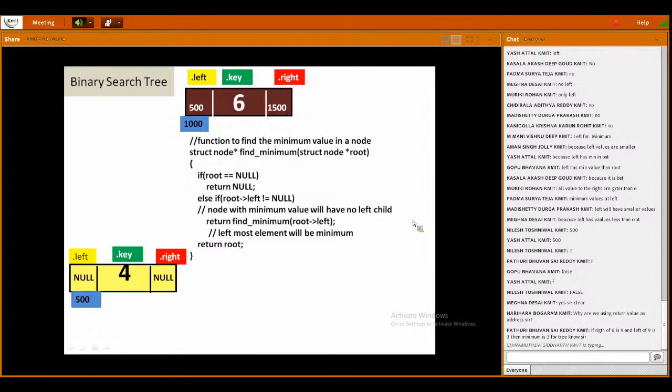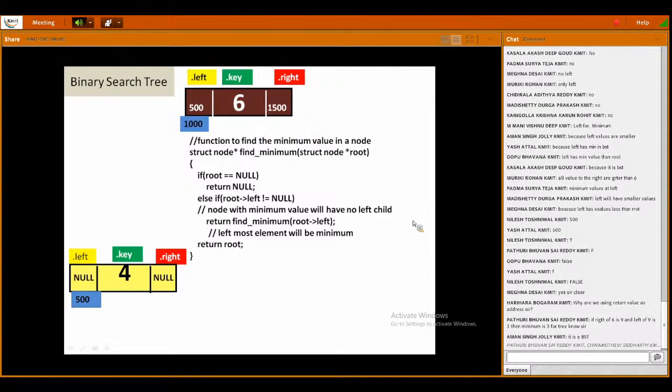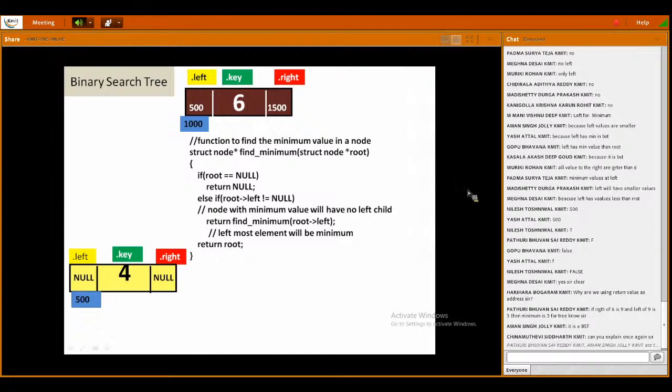If right of 6 is 9 and left of 9 is 3, then minimum is 3. What 3, sir? Bhuvan Sai Reddy, this 3, what you are visualizing on the right hand side, will never come. You are thinking 3 is less than 9. True. But at the first step, 3 is less than 6. So it will not go towards 9 at all. It will come to the left side only.